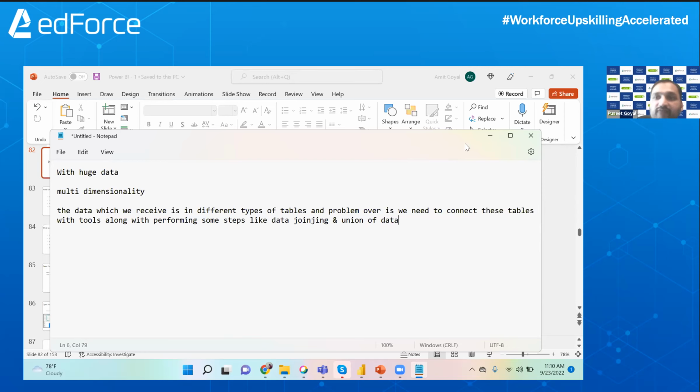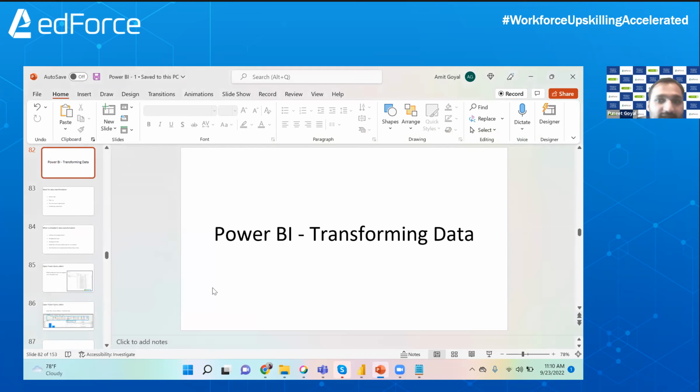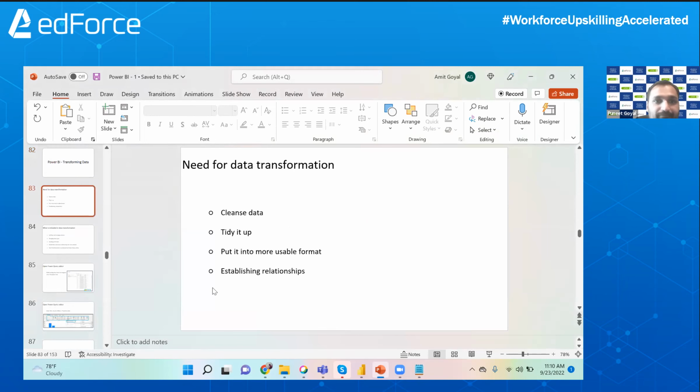So these are some problematic areas where Power Query comes as a tool to help all the data scientists or the data analysts, right? So let's just study about Power BI transforming the data. Now, what is the need for data? We need to cleanse up the data. When we say cleansing up the data, we mean basically removing extra columns, null rows, extra rows of the data, which is not required for the analysis.